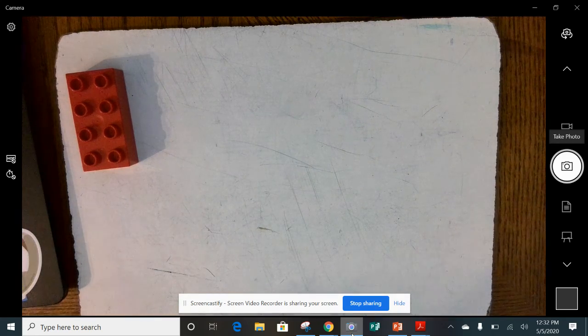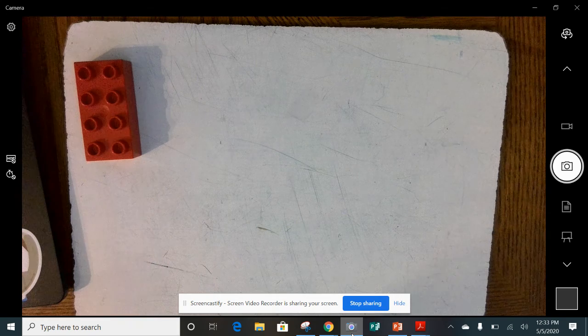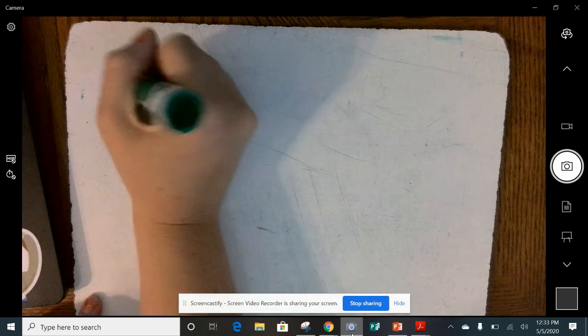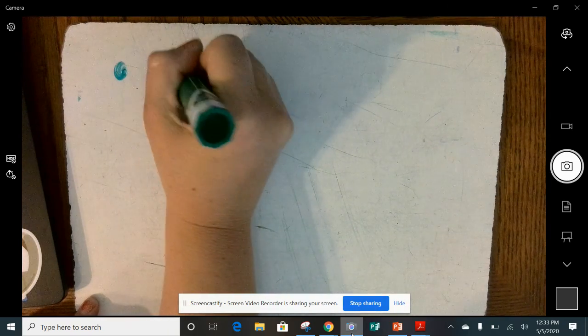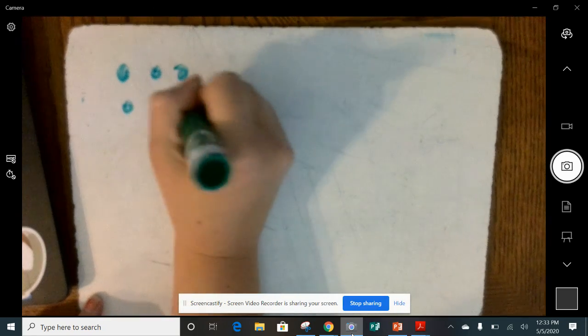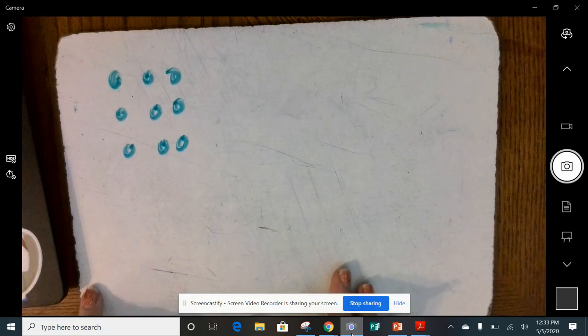Hello, my friends. Last video, we looked at how we could use groups of objects to multiply or do repeated addition. Today, we're going to look at another strategy for helping us with multiplication, and it's called an array. Okay? A lot of times, an array is going to just look like groups of dots, similar to this. This is an array.